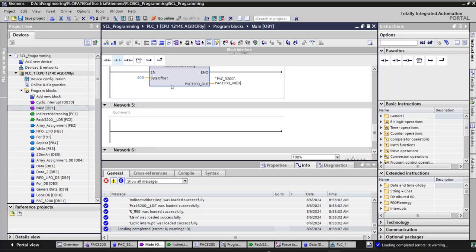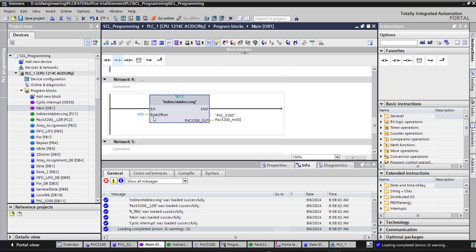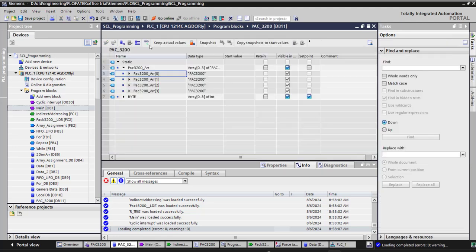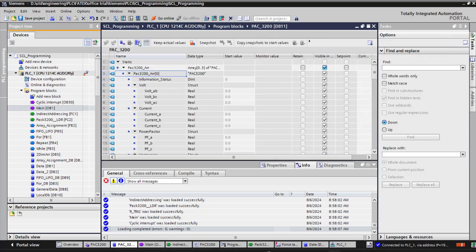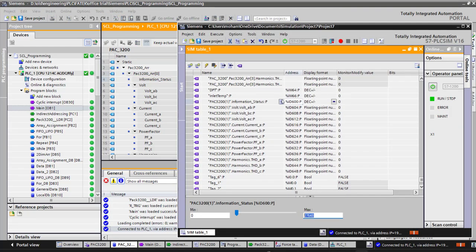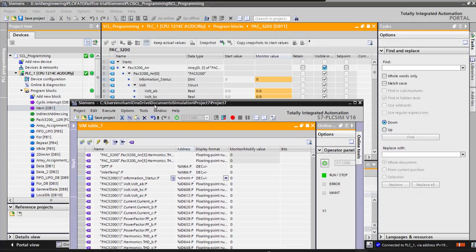Okay, so this is the function that I created. The byte offset is 600, and the data block into which I store the data from these analog inputs, which is coming from the pack 3200, is going to be passed into this data block. So let's go to the definition and open the simulation, open that up, and try to find whether it'll succeed or not.